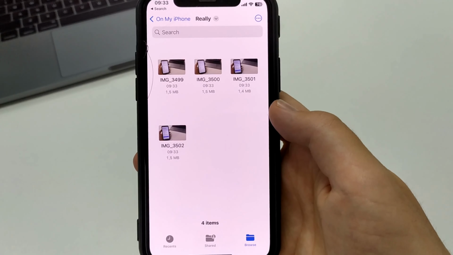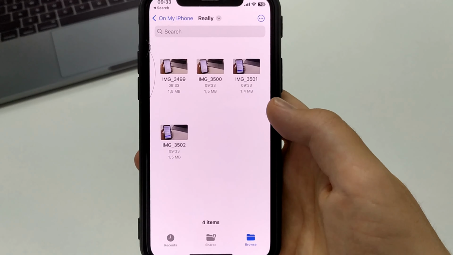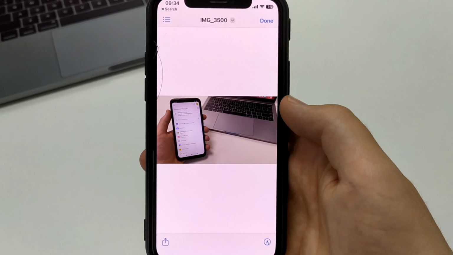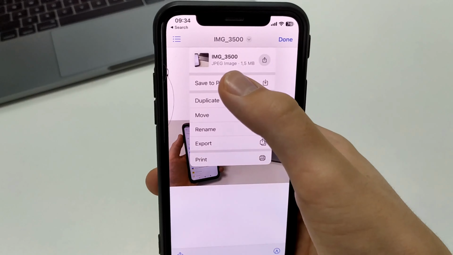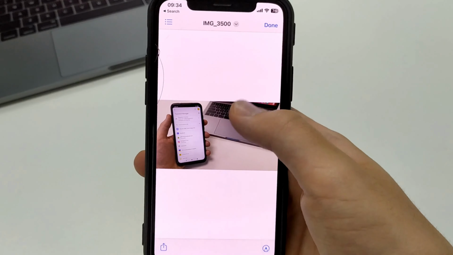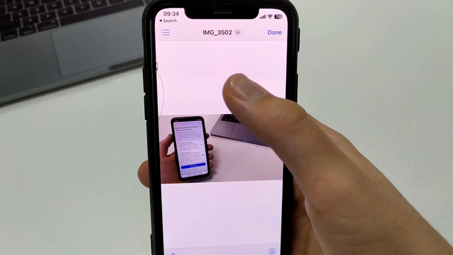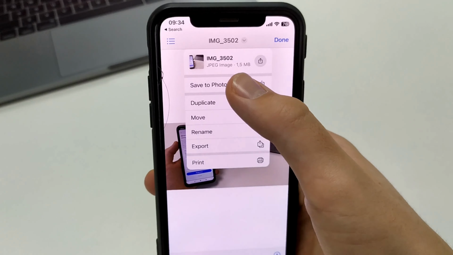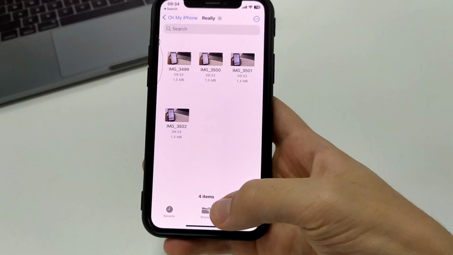Now I click on this photo. And at the top click and see the JPEG photo. Go to the other photo and also click and see the JPEG photo. JPEG and JPG are the same format.